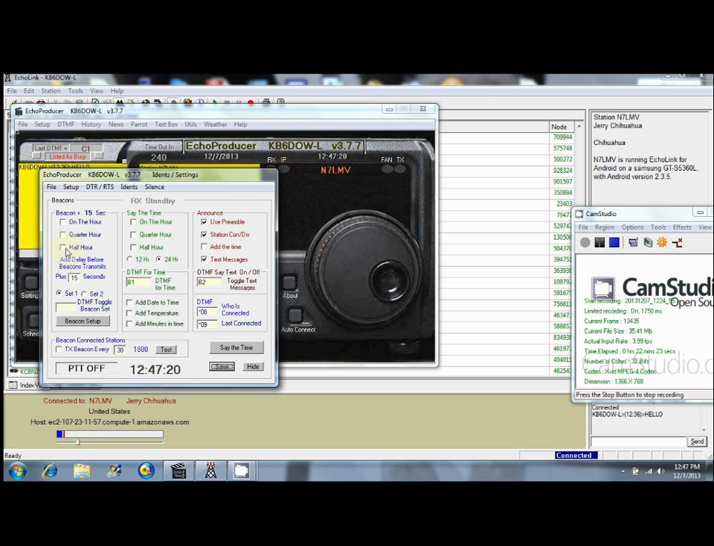You can put a check in all of them, but I think if you put a check in the quarter hour, it will do it for the other two. So whatever you want. Add delay before beacons transmit. You can make it plus 15 seconds. You can make it 6 seconds. You can make it whatever you want. See, when you change this value, it will change it up here.